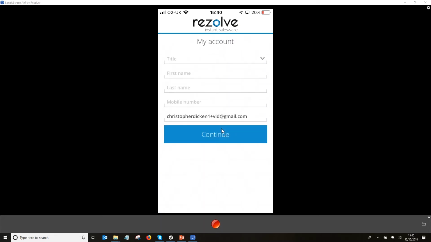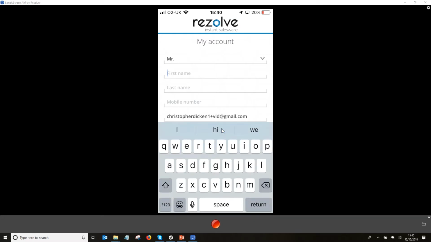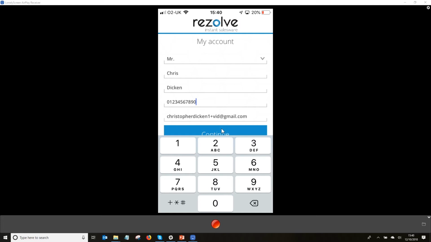And this is where it's asking you to clarify a few more details, or minimum details, to get you started with the app. Fantastic. Okay, that's all filled in.